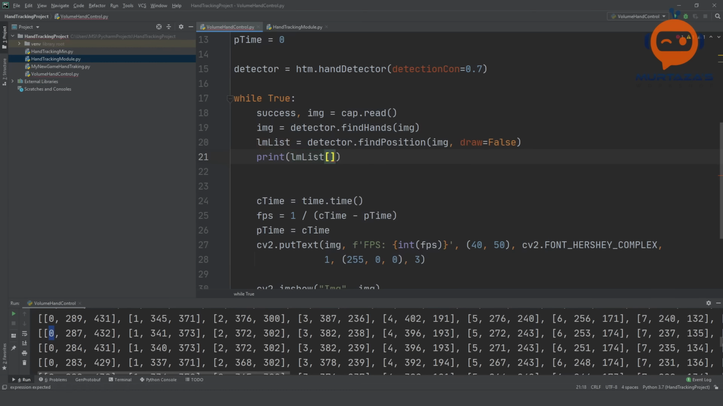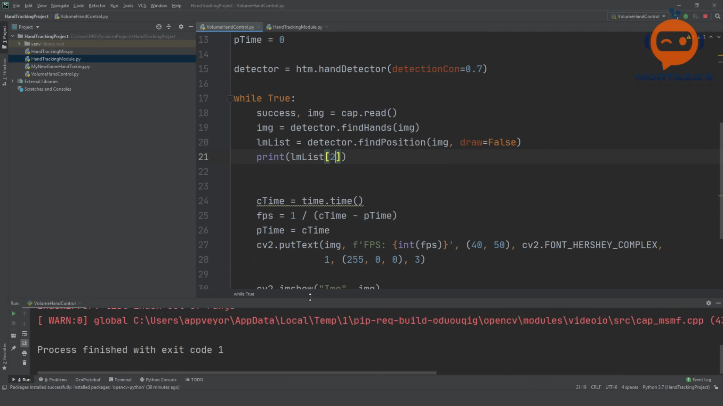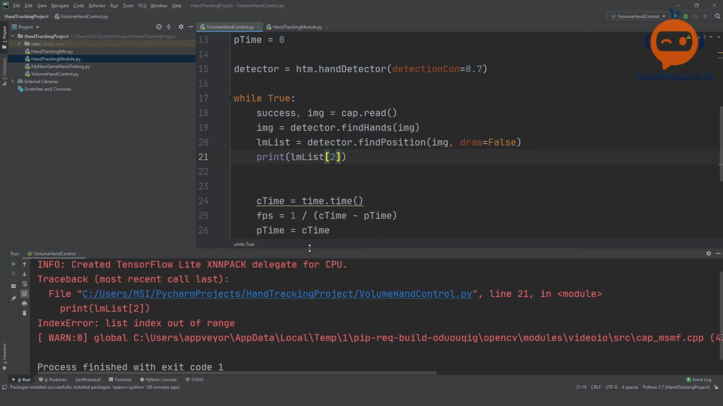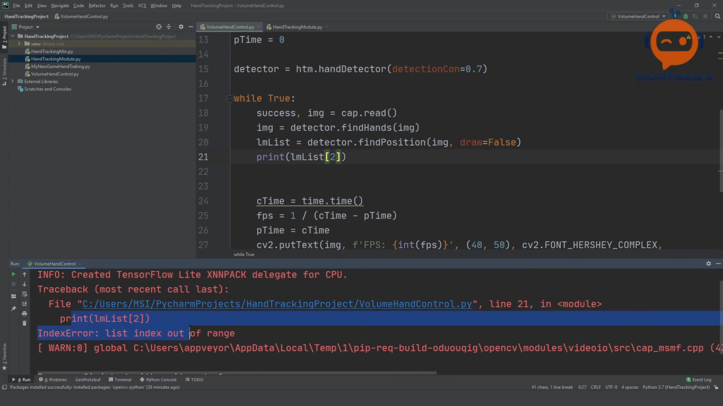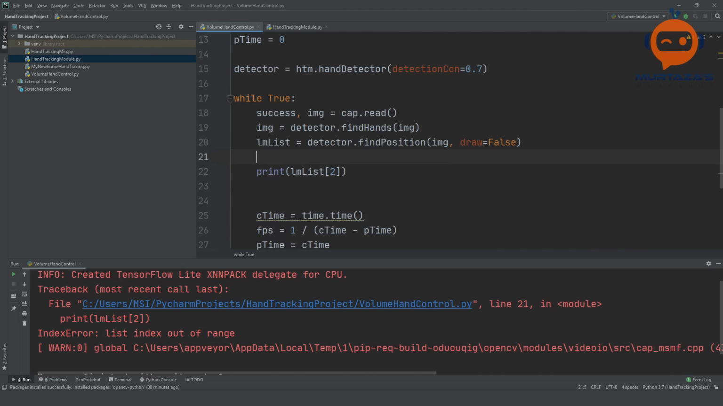So here, for example, we need point number 2. So this is the landmark number 2. So if we run that again, okay, so this is a good point. We are getting an error because the index is out of range. So before we actually print or before we actually do anything related to the points, we have to make sure that there are some points. So we will write here if LM list, the length of it is not equals to 0, then we are going to do this. Otherwise, it will skip it.